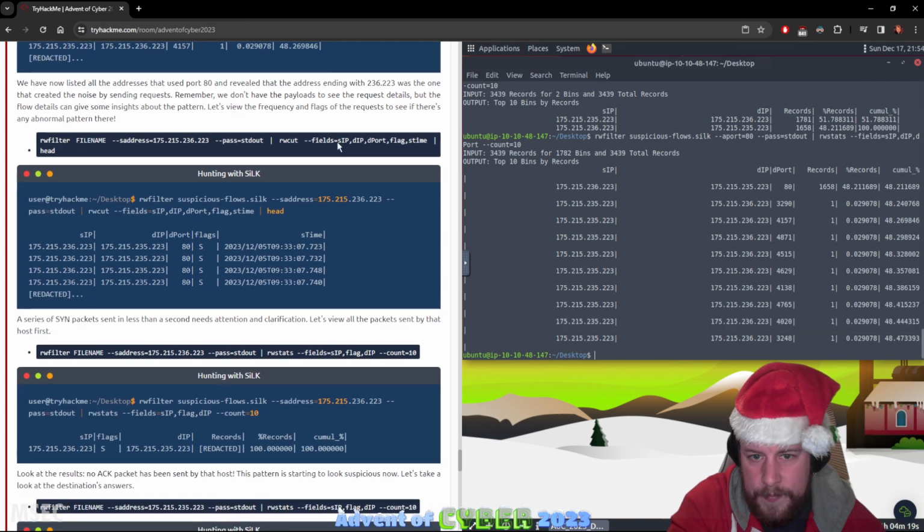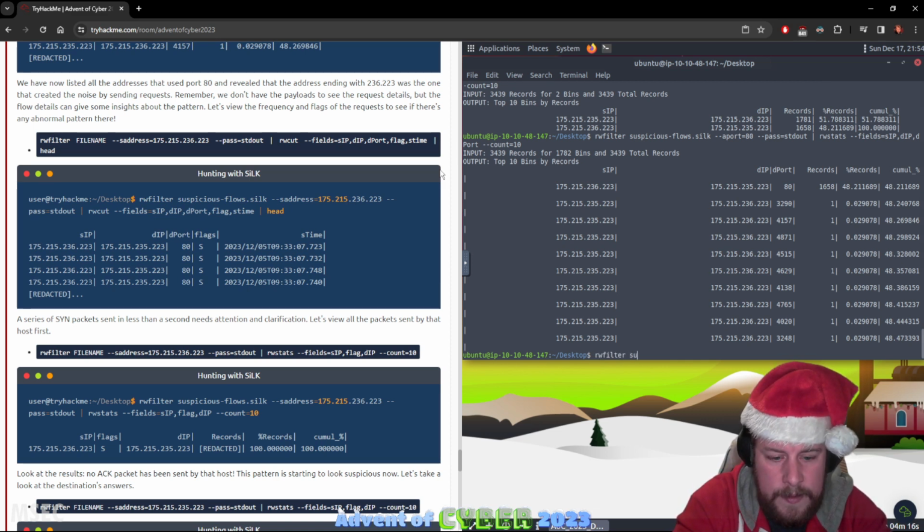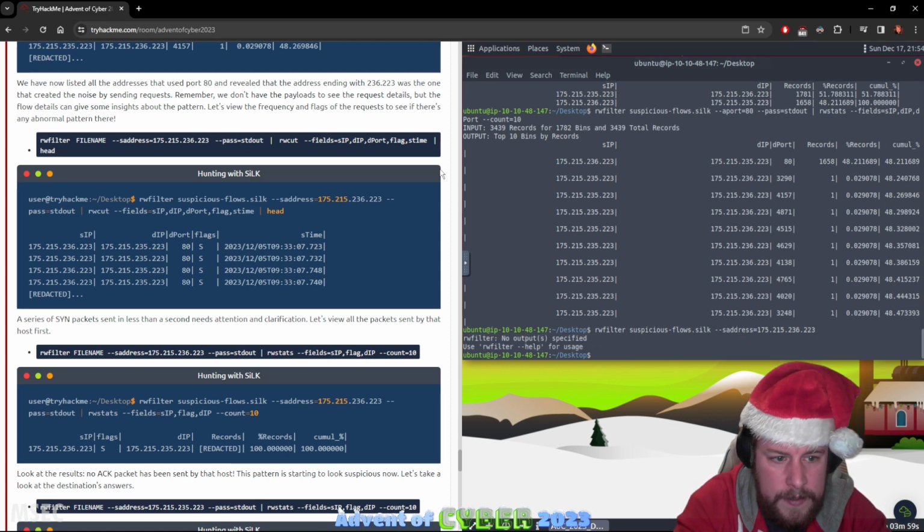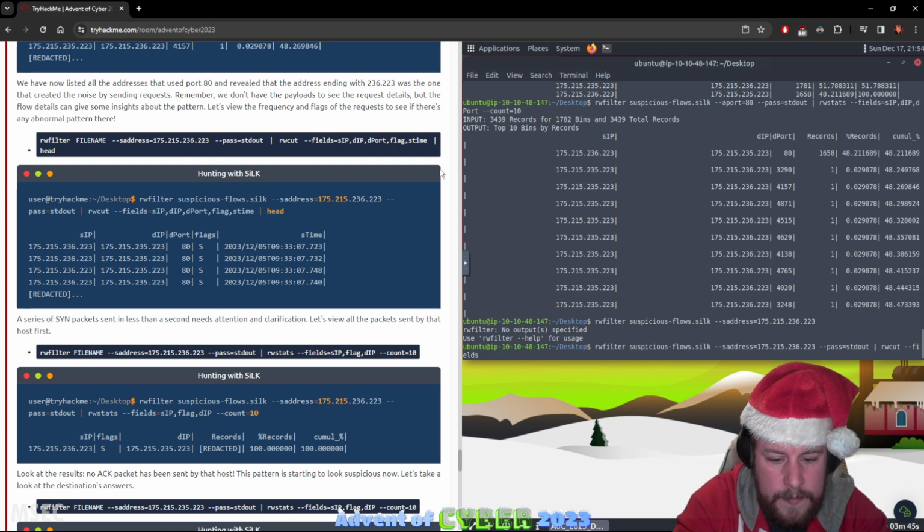So this one we'll do rwfilter, suspicious flow, S address 175.215.236.223, and I didn't finish the command. Pass equals standard out. Pipe that to rwcut. Fields equal SIP, DIP, dport, flag, S time, and head.